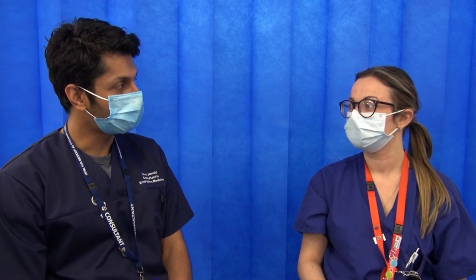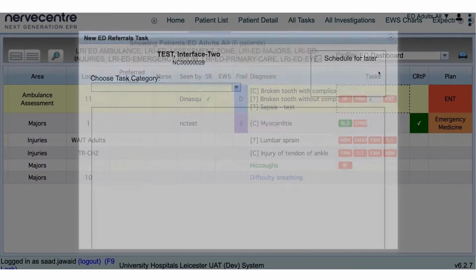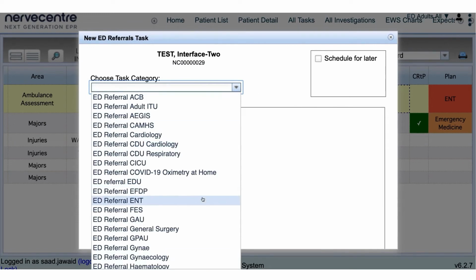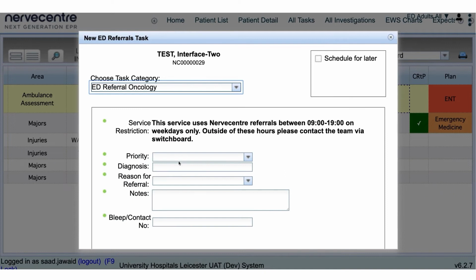What about the specialties that are not using e-referral 24/7? What do we do then? So when you make an e-referral, as you can see with oncology, for example, at the top of the e-referral, it will give you the service restriction. So for example, with oncology, you can only refer between 9 and 7. Outside of those hours, it will just be through switchboard, through the old traditional method.